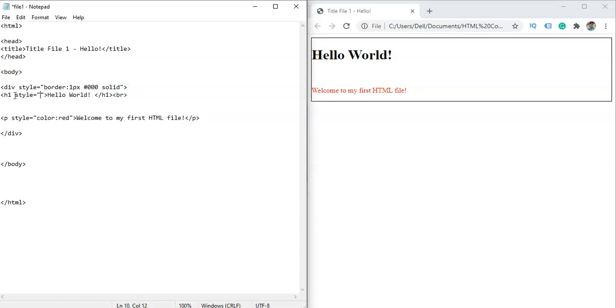So let us change the color of the heading to green. There we go. We can do much more. We can also underline the text, the heading text, or any text by using the text decoration property. Let us add it to the heading. There. Then we can also give a background color.